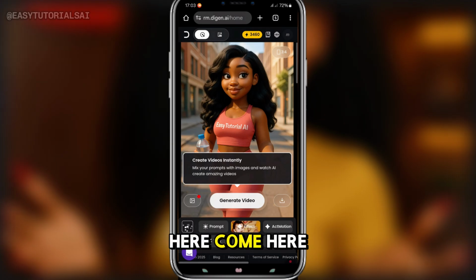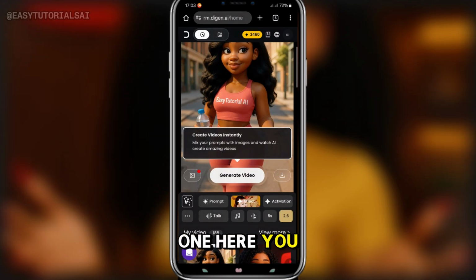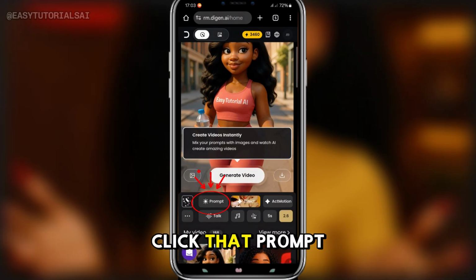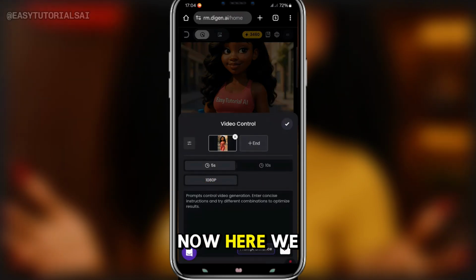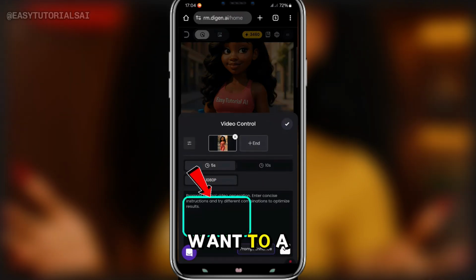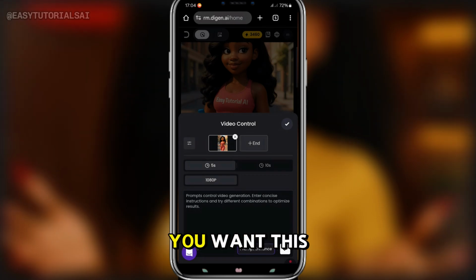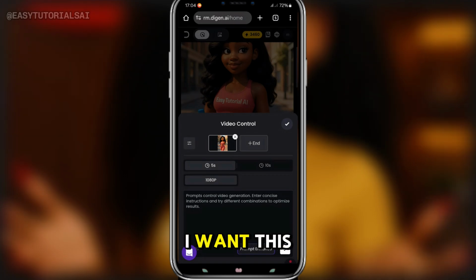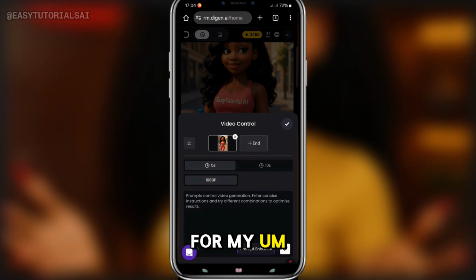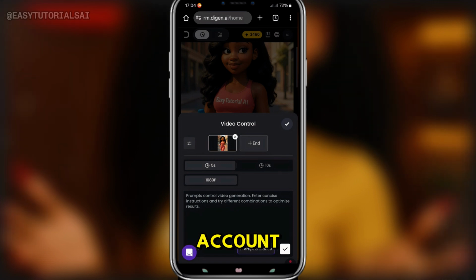So once you're here, down here, you see this one here, you say prompt, right? Click that prompt. Now here we want to prompt Digen AI. We want to tell it what we want this image to do. In this case, I want her to walk because she's going to be my influencer for my TikTok account. I want to advertise this water. So I want her to walk.